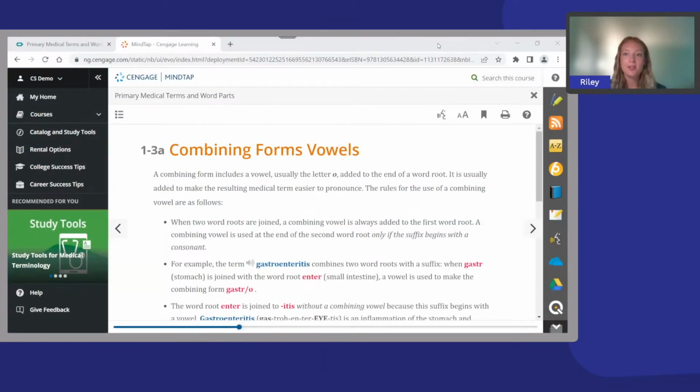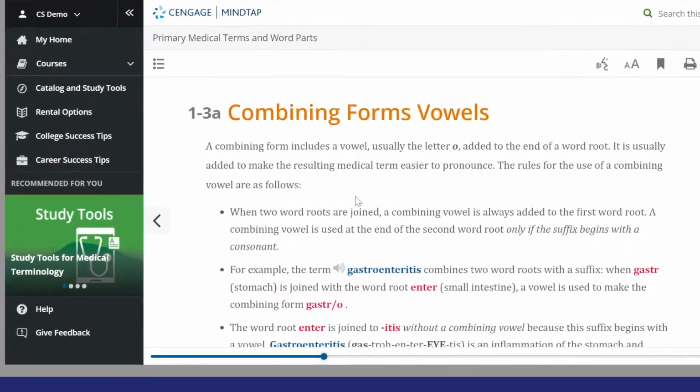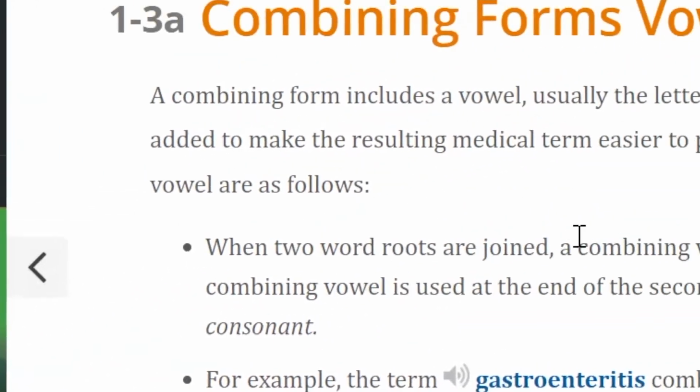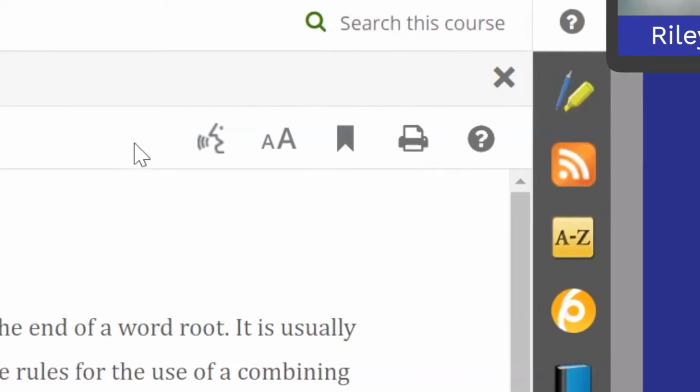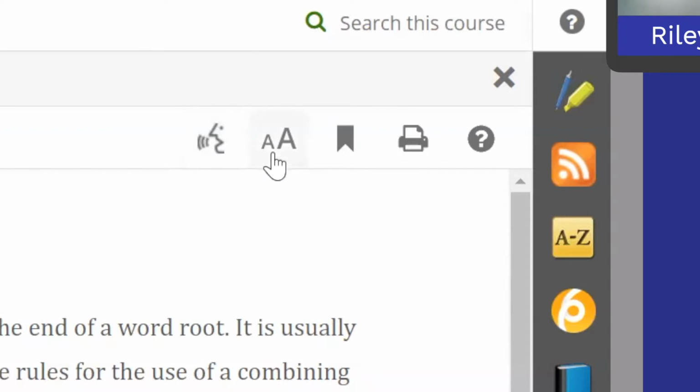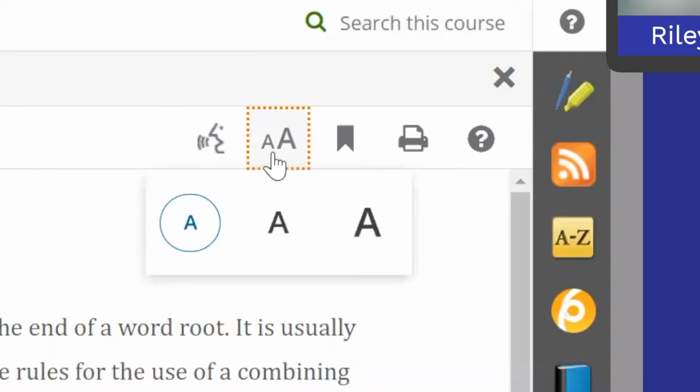The MindTap eReader has tools to help you read and study for your courses. To navigate through the eReader, click the arrows on either side of your screen. In the upper right-hand corner of the eReader, you will see several icons. The Read speaker, which will read the text aloud to you. The next icon with two A's allows you to toggle between small, medium, and large font sizes so you can find what is most comfortable for you.